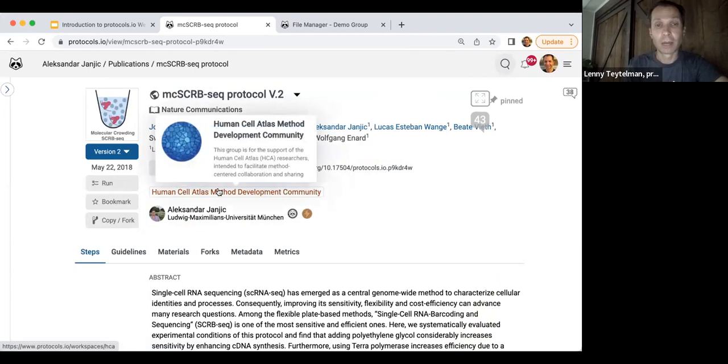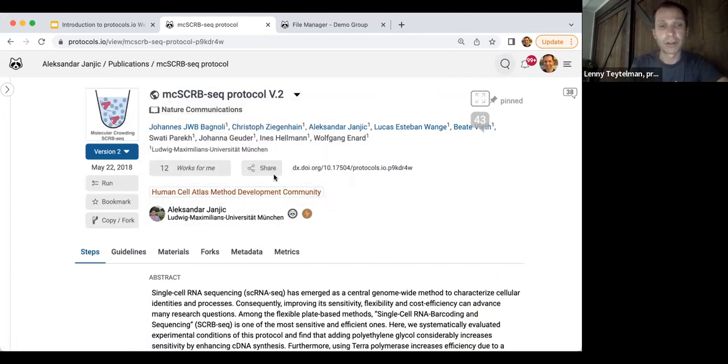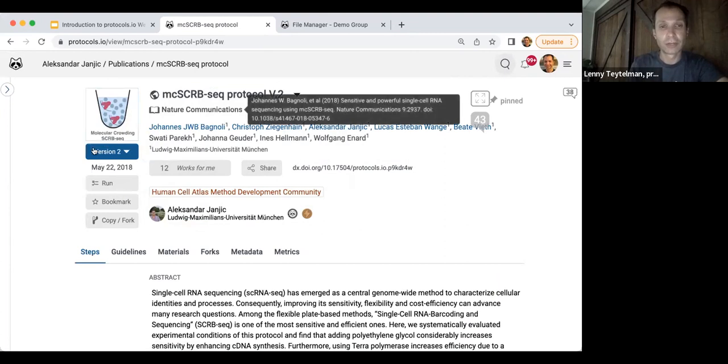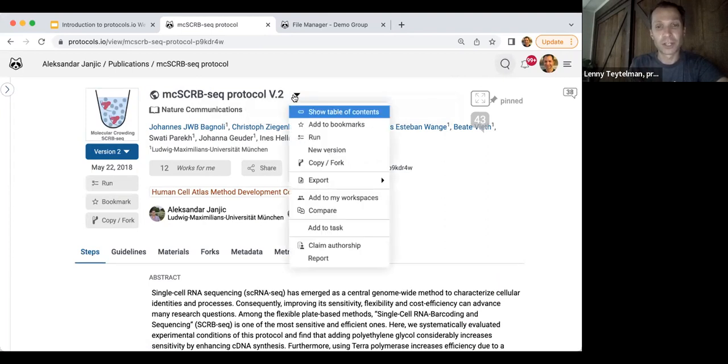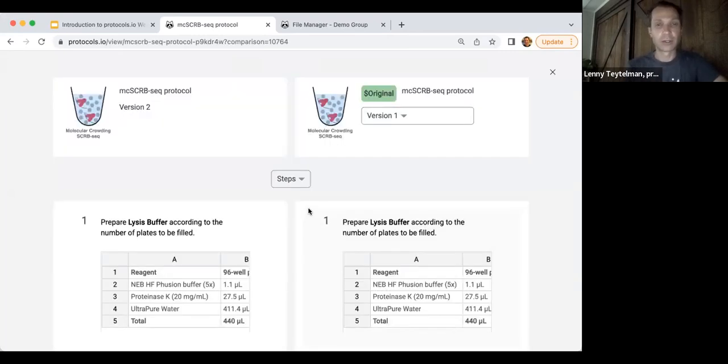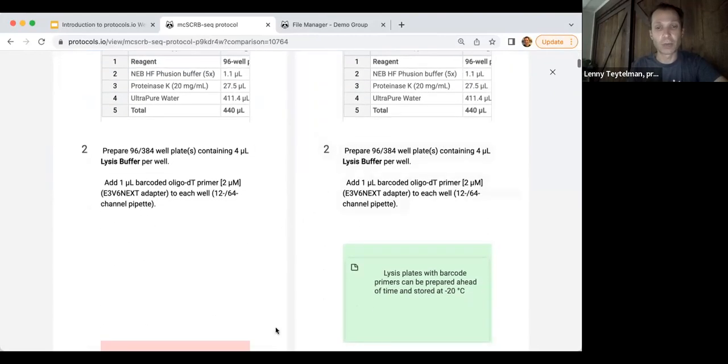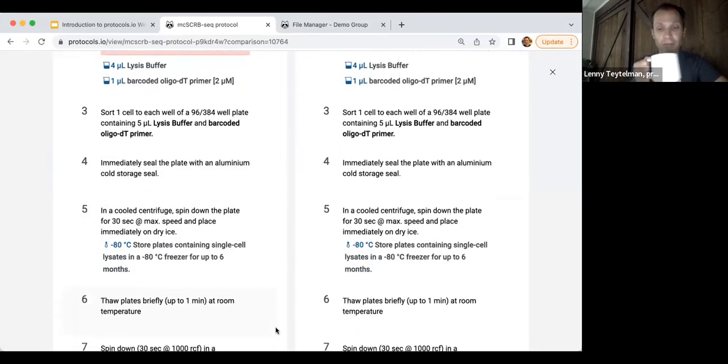And as these conversations happen, the authors can easily version the protocol. And you can see we're now looking at version 2. So each one, this is a public protocol, so each one gets a DOI. The previous version doesn't disappear, but we guide everyone naturally to the newest version. And under the title, there is a compare button that allows you to quickly see between the different versions which steps are the same, which ones have changed, very quickly.